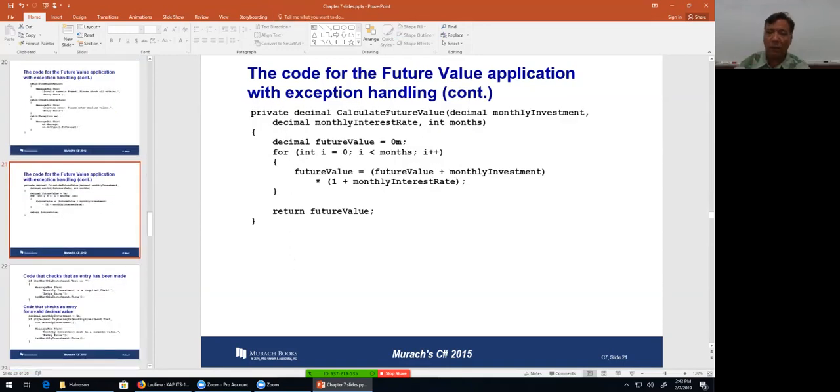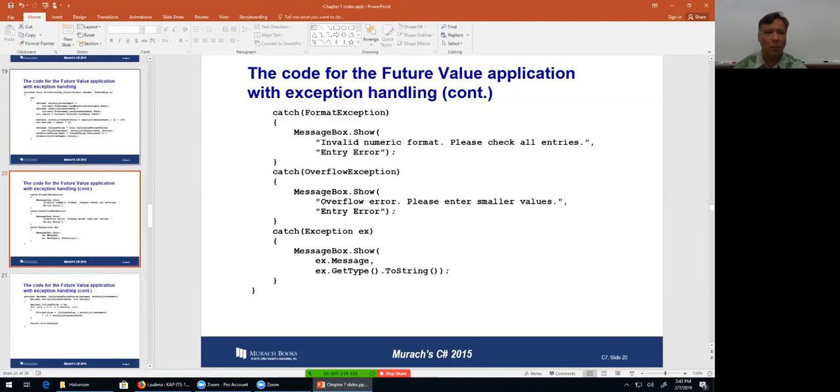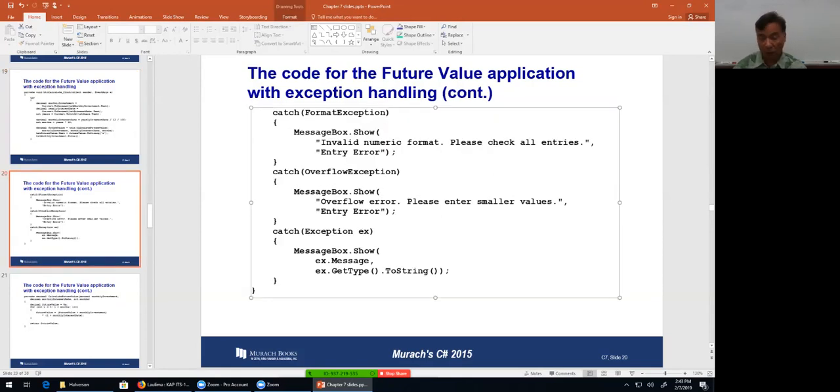As it's looping, let's say you put in 1,000,000 months or something, it's looping away, adding, multiplying, adding, multiplying, and then this future value number just gets too big, and it overflows. The number's too big, so that causes an exception. That would be caught back up here. So the exception was thrown down in this calculate future value, and it bounces out. It's not a format exception because everything was formatted properly, but it was an overflow exception. So it gets caught there.